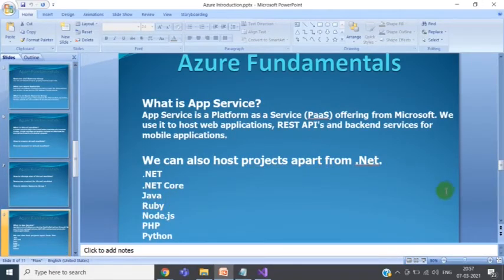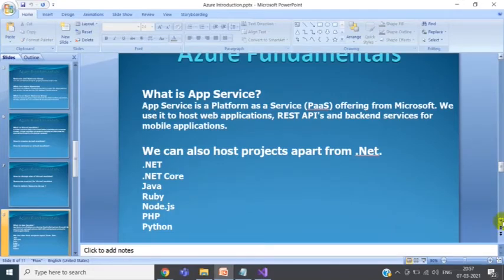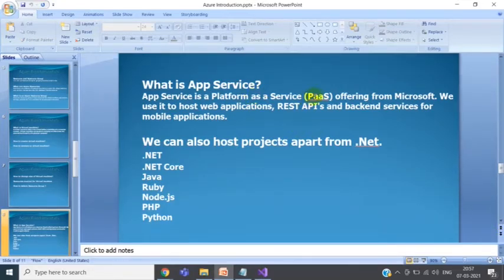App service we have also covered. So app service is a platform as a service offering from Microsoft. We use it to host web applications, REST APIs, and backend services for mobile applications. So apart from .NET applications, we can also host other technology applications, Java, Ruby, Node.js.